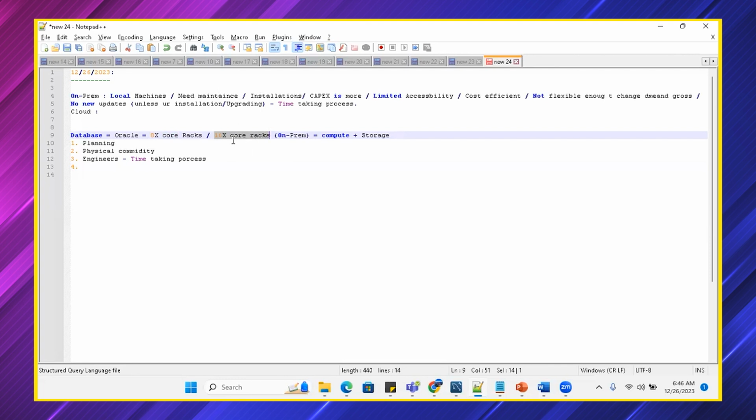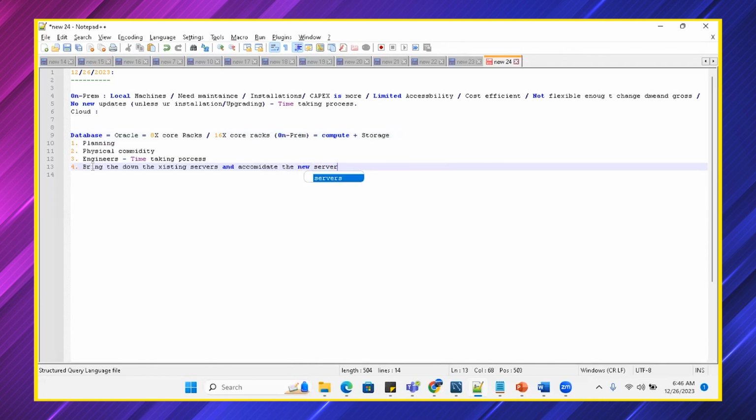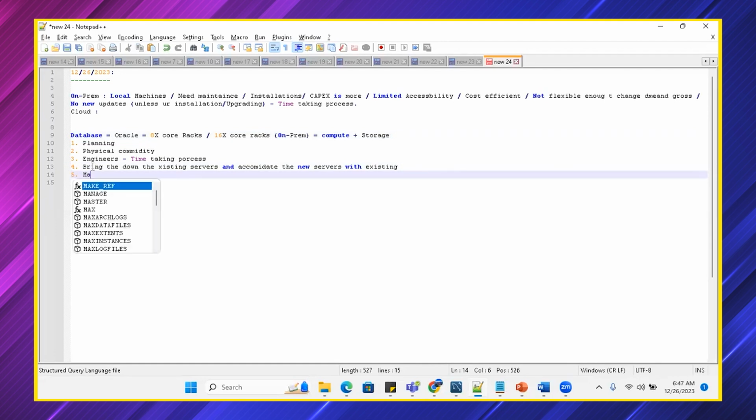When they are performing this task, there will be a little disruption, because they might bring down the existing servers and accommodate the new servers with the existing ones. They're expanding the servers, the memory and the compute here. To do that they have to bring down the existing servers. Once everything has been implemented, they have to start maintaining it.